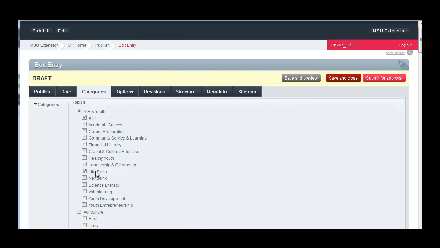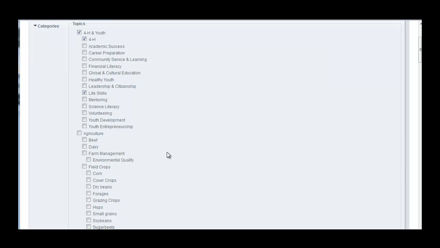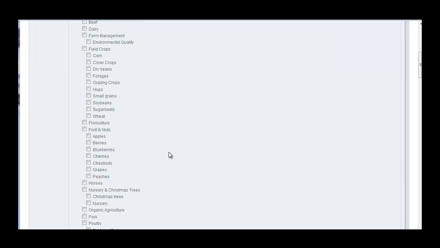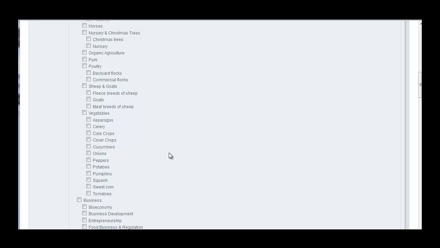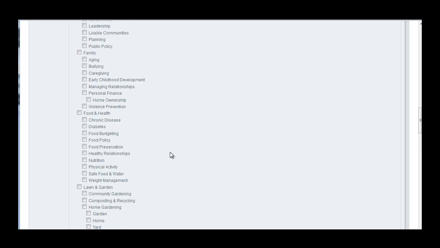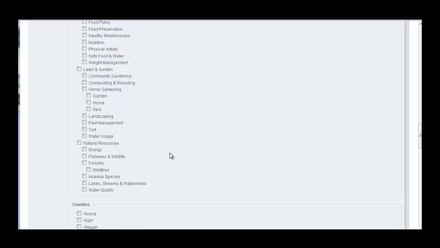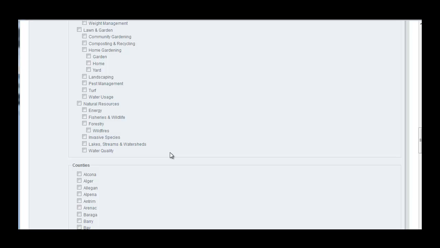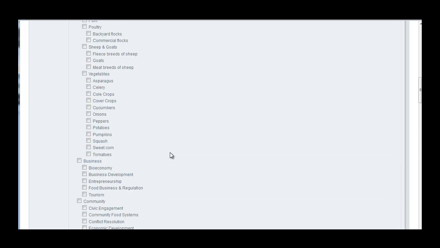Here's the categories, and here are some topics that you can choose that correspond to what your post is. You can see there's a long list of different topics. Please be careful when choosing topics that you don't choose way too many. Make sure they're relevant to what your post is about. You can see it's a fairly long list that you have to choose from.